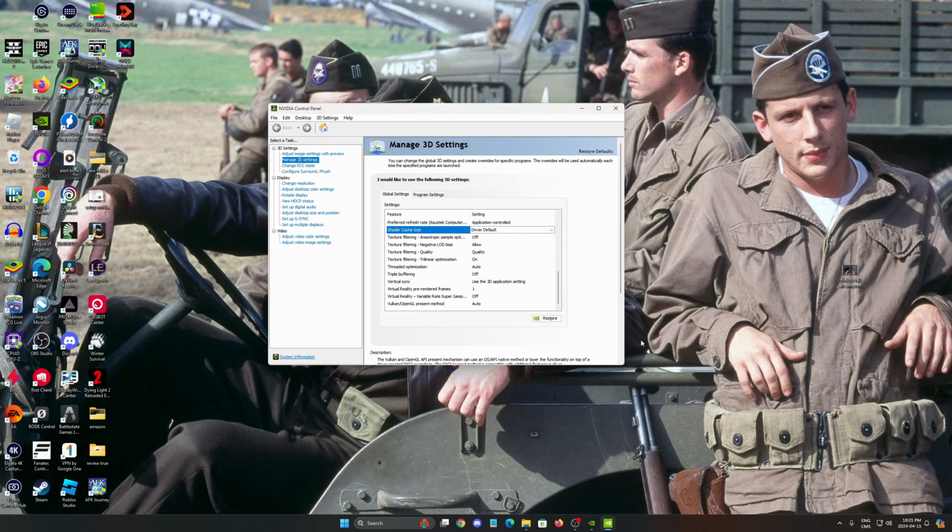So this is pretty much it, guys. Now you've cleared your shader cache. Each time you open a game, it will just rebuild your cache. And hopefully it will fix your stuttering issue.